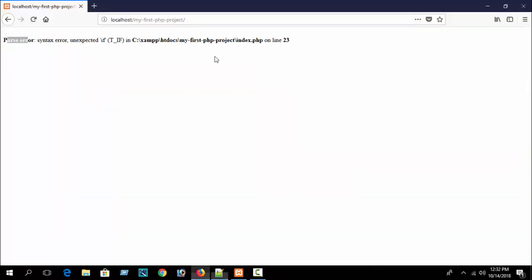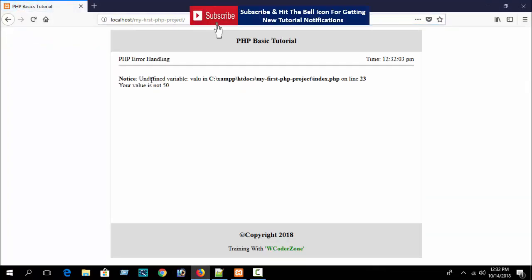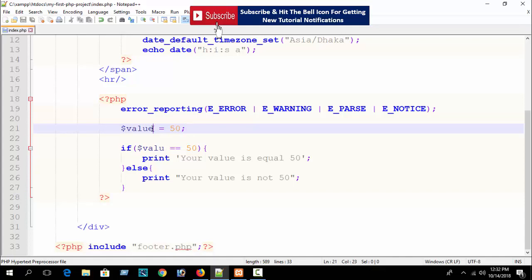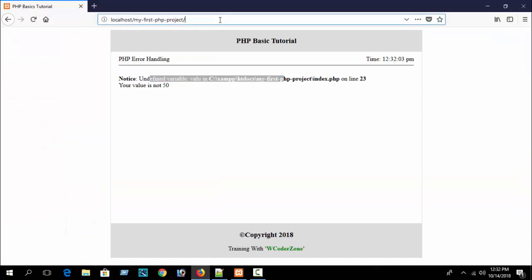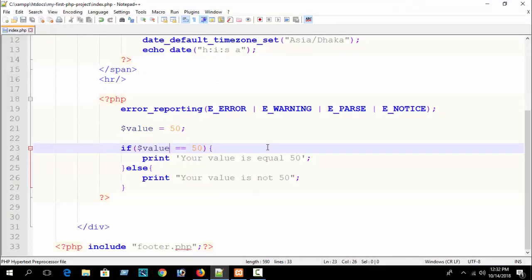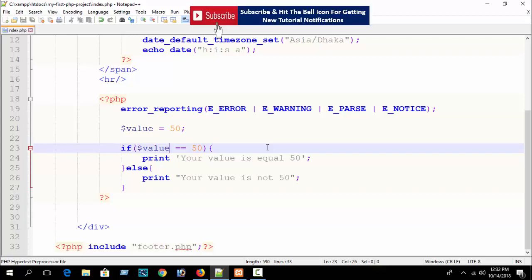Again, reload and you can see the previous undefined variable notice. If I write the variable name value with the e again and refresh, you can see all is okay. So I hope you understand how to generate error reporting messages. Thank you, practice it, and you will learn more about it with a project. So don't worry.